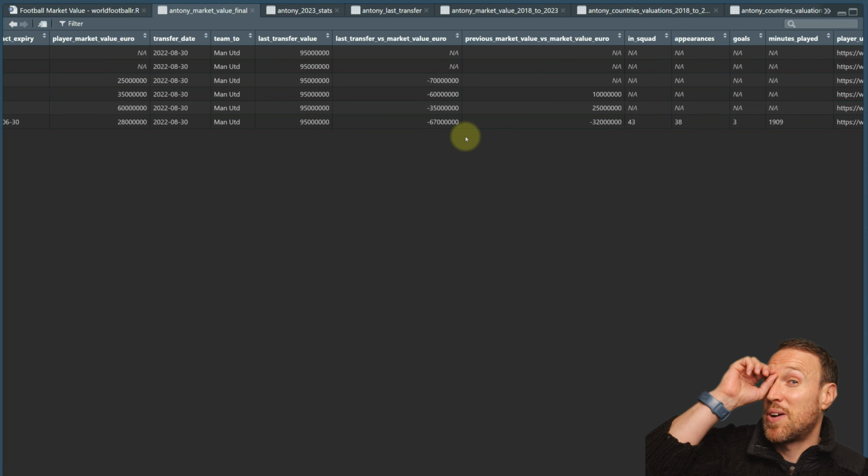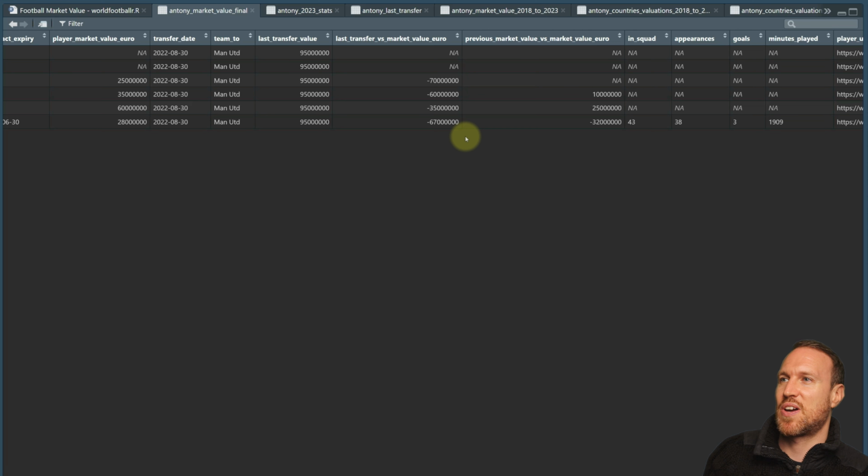They could probably sell him for maybe more than that, but the market value is just based on their performance and what the chances are against the market, what it would be. It's all technically a bit of an in-the-air sort of number, but it's something to work from to give you an idea as a benchmark.